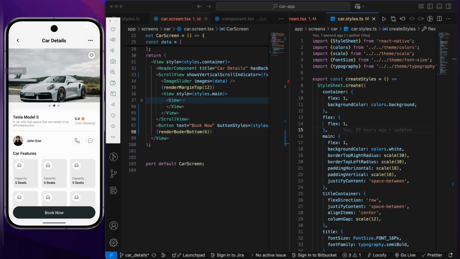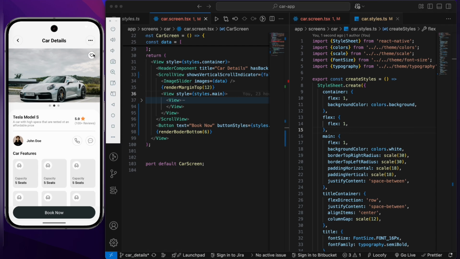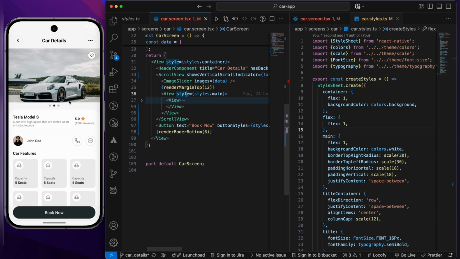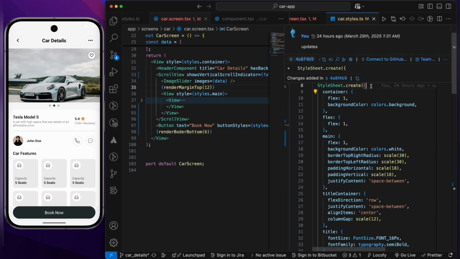So the user can scroll and see the car images, the user can bookmark this. As you can see, the heart icon is not getting filled. That logic is also pending, and many more things on the logical side are pending, the stateless logic, and also the API part is remaining, which we are going to cover in the next playlist.